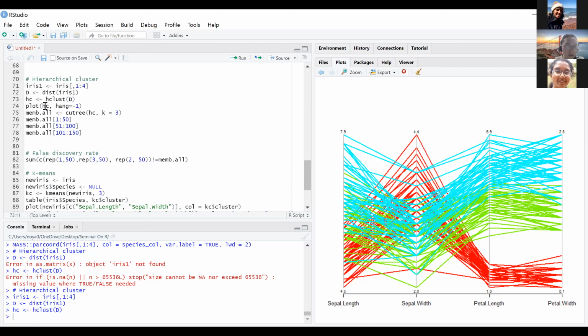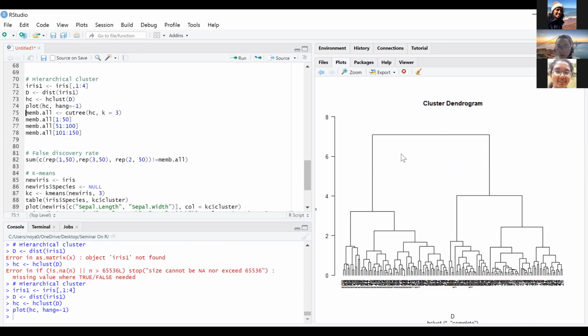Now we have the hierarchical clusters. We want to plot it. So here, if we cut it here, it means we group all the samples into 2 groups. But we know that we should group them into 3 groups.